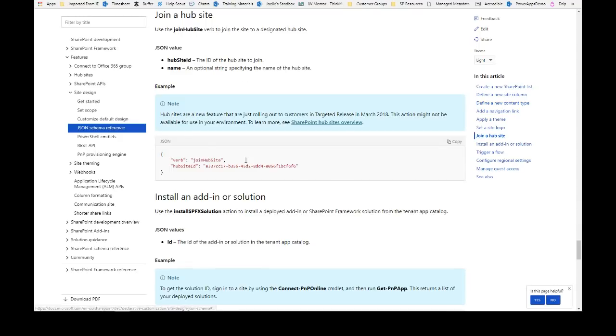It is right here. Join a hub site. Oh, okay, well, you have to know the ID of it. That's cool. Yep. And so then you can get that and add that.